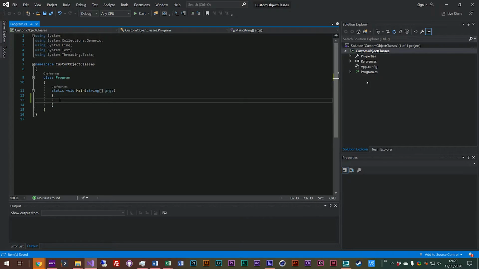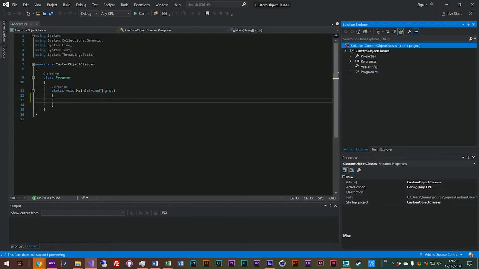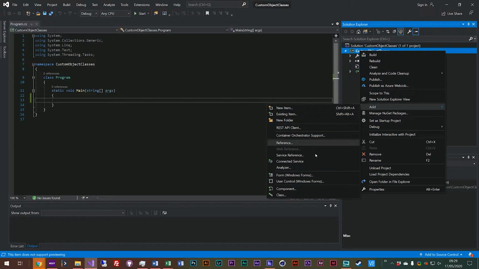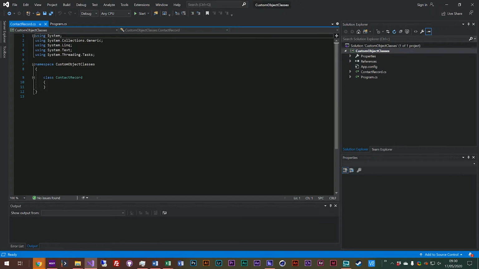So the way we do that is we right click on our project, not our solution, but our project, and click Add Class. We have to give our class a name, and we will be making a contact record. So it's nice and easy to follow.